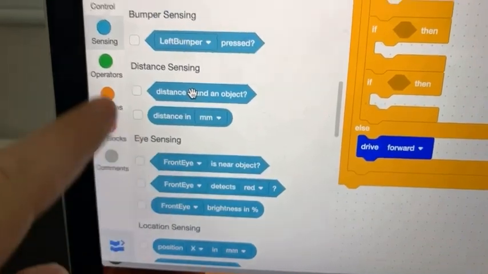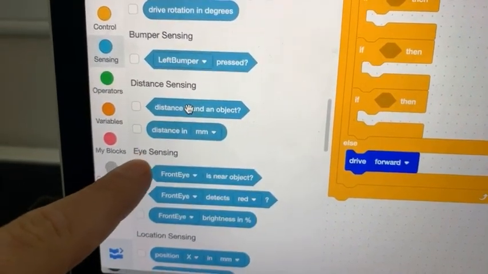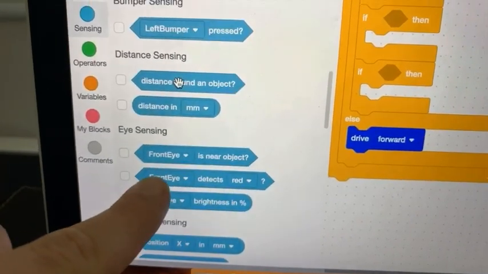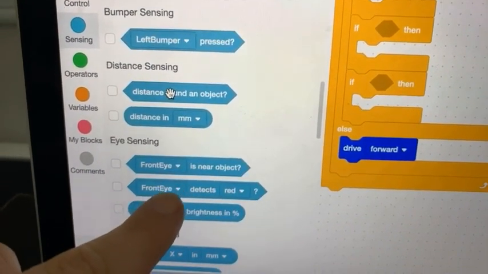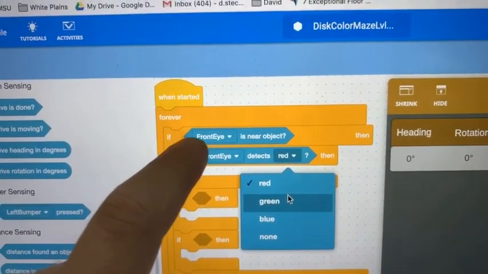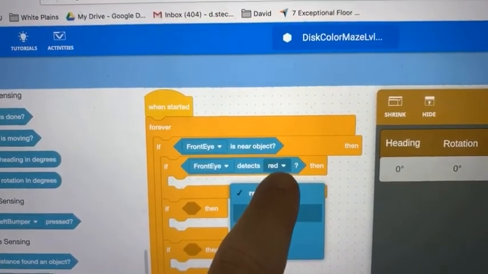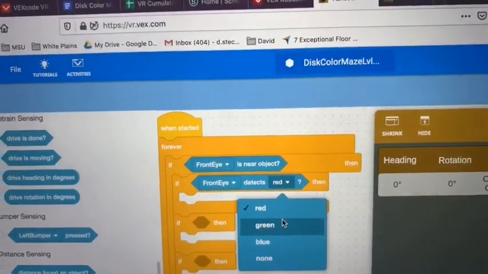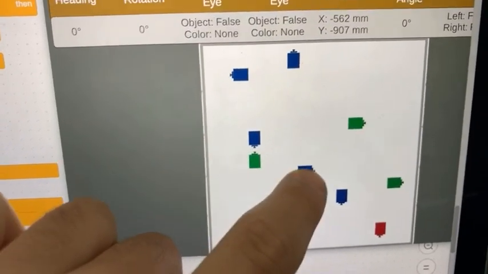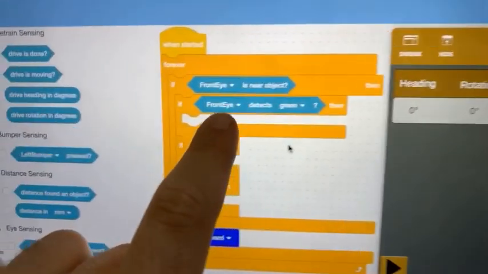To do that, we're going to go into sensing, and under eye sensing, we already used if it's near the object. Well, what does it do when it's near the object? We want it to be detecting a color, so we're going to use this block over here. While it's running, when it's near an object and that object is green, what should we do? When we hit a green block, we want it to turn right. So let's make that happen.